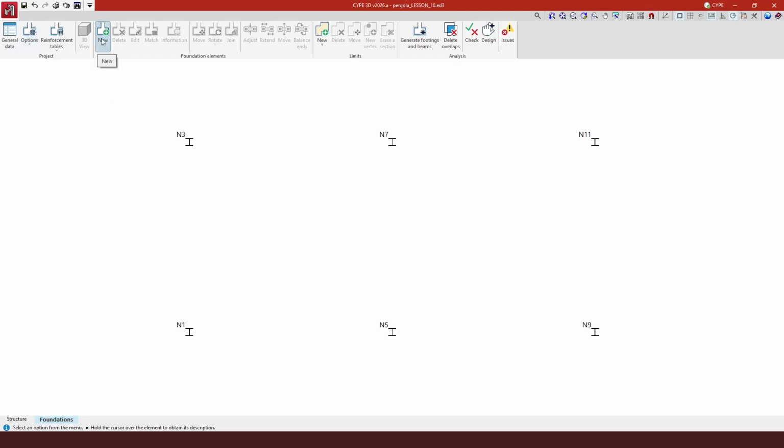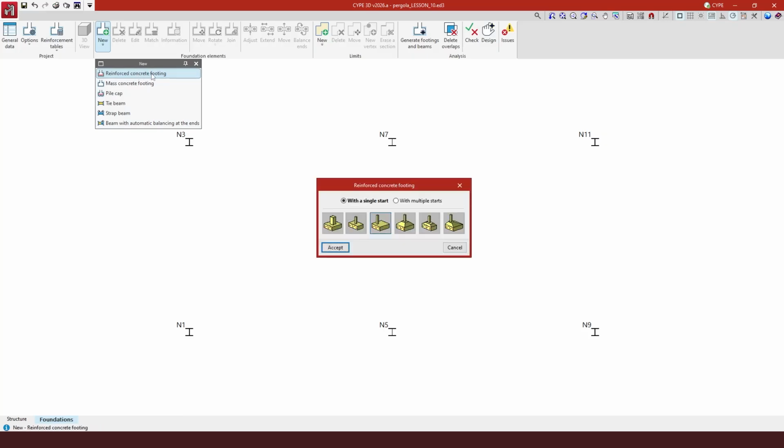So what types of foundation elements can we insert? Well, that would be reinforced concrete footings, mass concrete footings, so without reinforcement, just mass concrete, pile caps, tie beams, strap beams, so with the ends balanced, or a beam that automatically detects whether the ends shall be balanced or not. So starting in order, we're going to start commenting on the reinforced concrete footings.